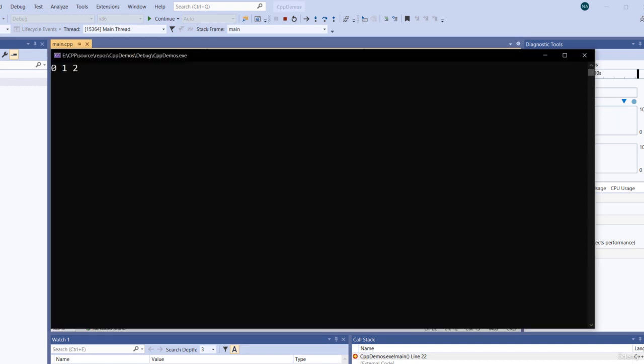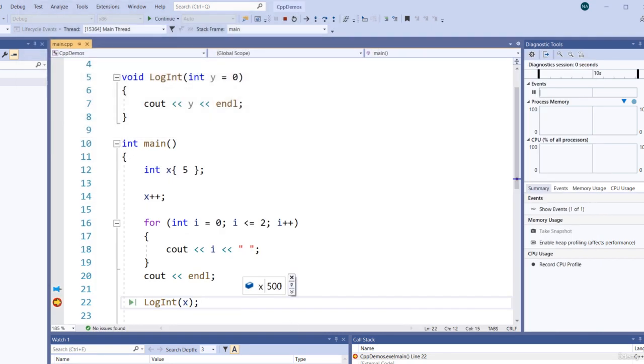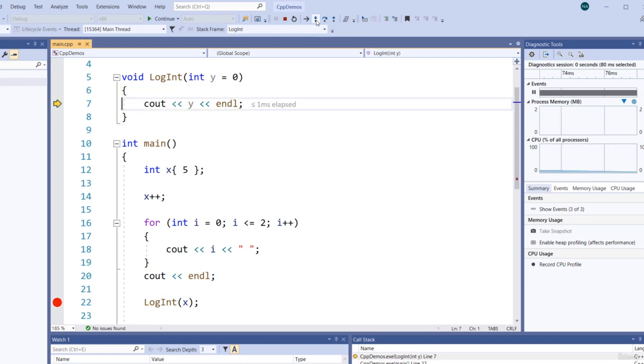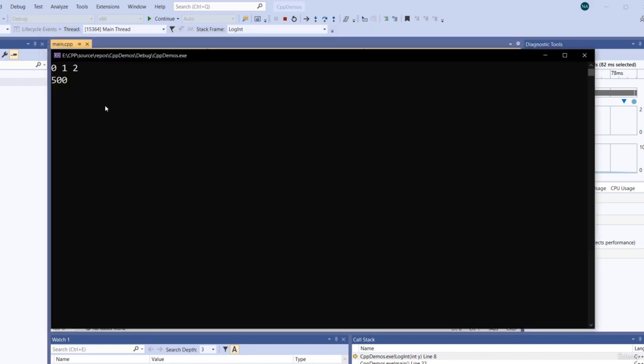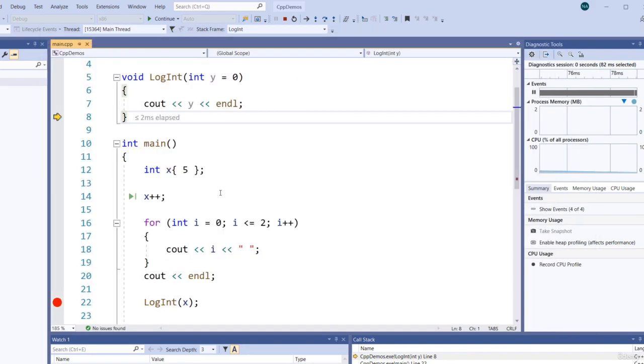So let's look at the console. We can see 0, 1, 2. I'll close that off, and I'll step into that function, step into that line right here, and that'll now print out 500. So that's very handy. It allows us, once again, that extra capability in debugging. If you want to change variables while we are debugging, instead of having to stop this and then debug once again, we can do that while debugging.